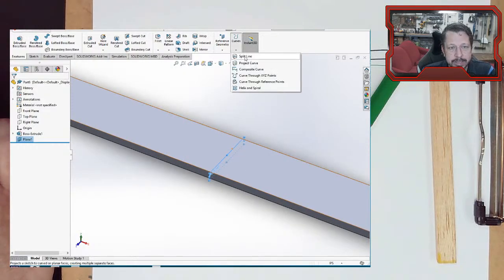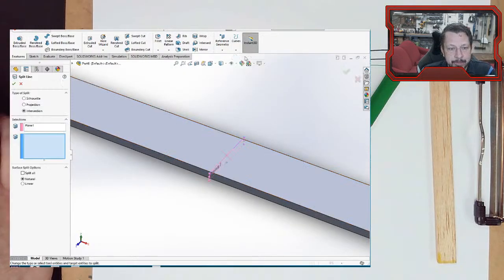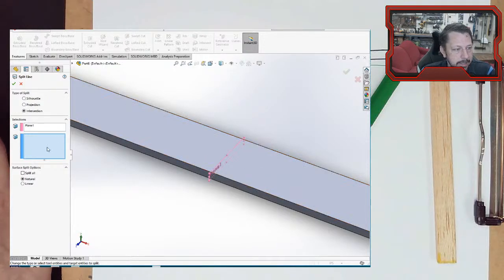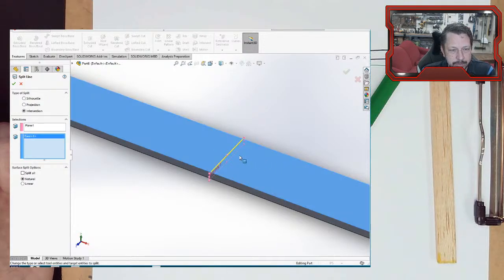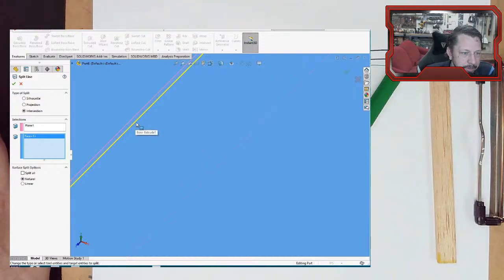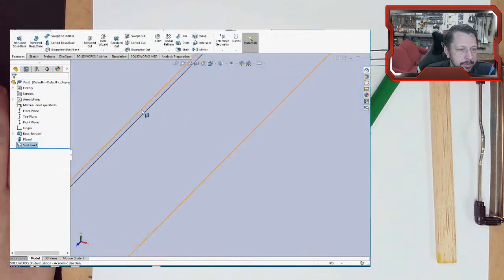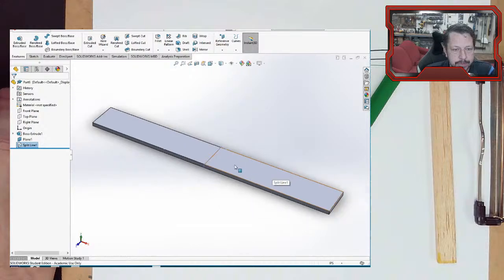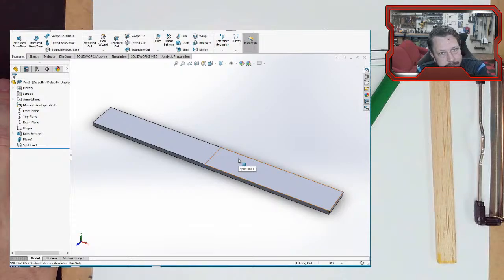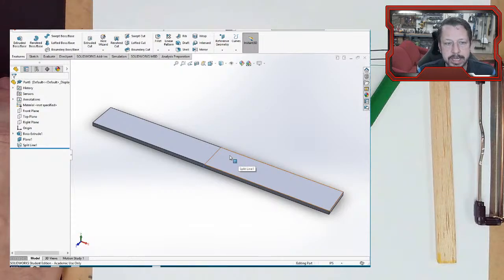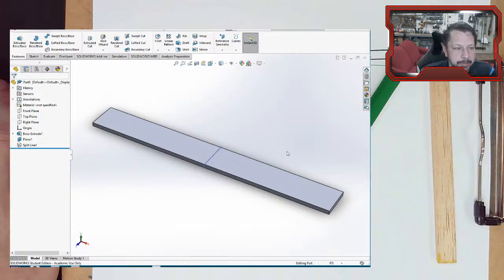And then I'm going to go in here to split line. And it already selected the plane. And then I'm going to split this top surface. And you can see it puts this little line right there on the surface. So now I've got the top surfaces split in half so that I can locate that center support. There's other ways to locate it. This will be a simple way to locate it for me.